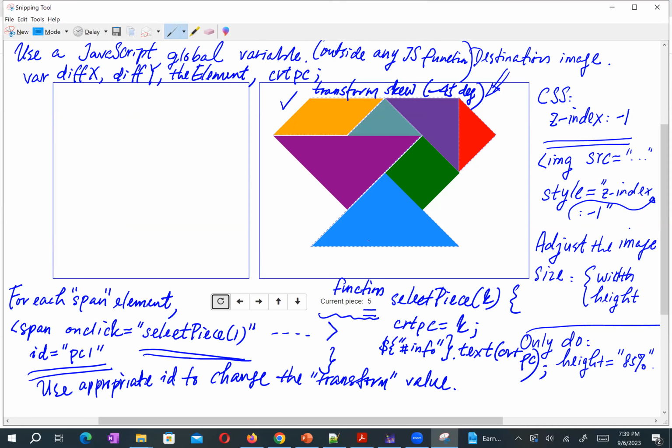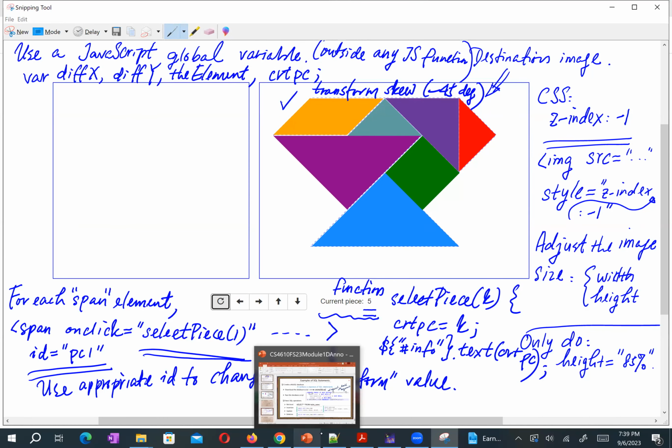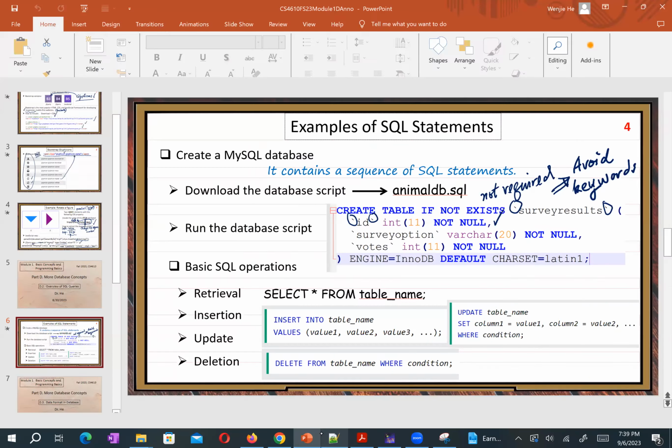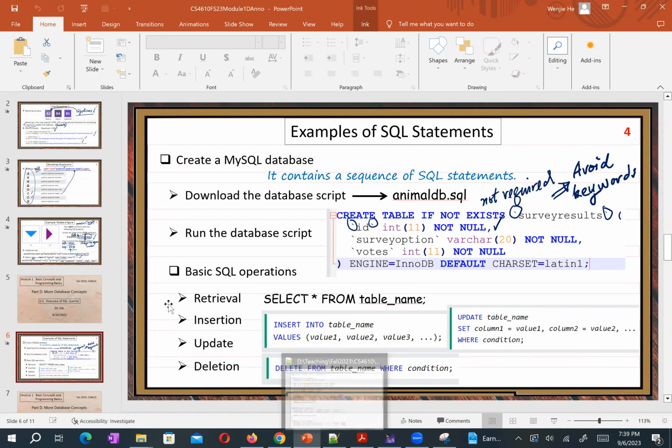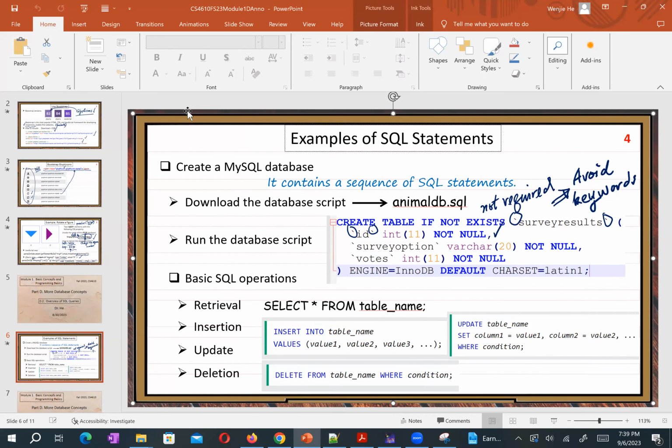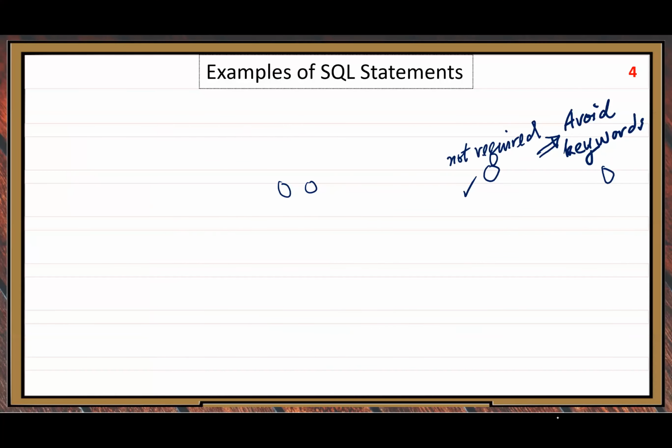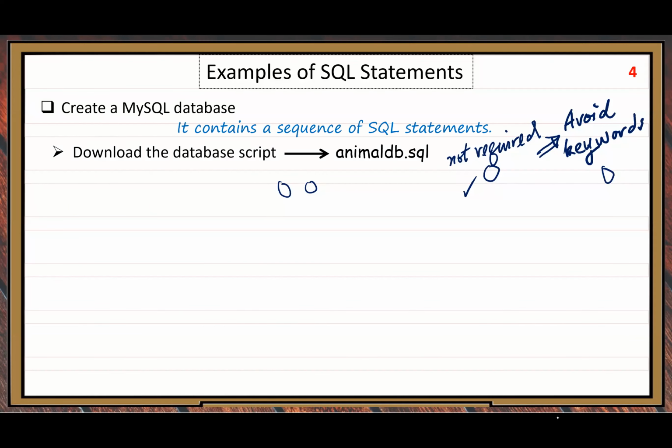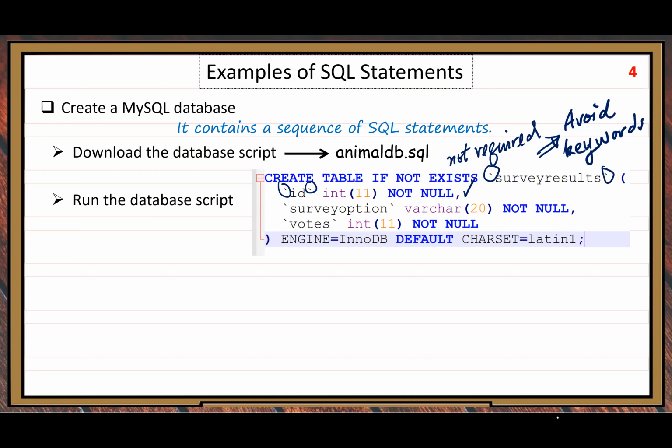All right. So let me go to the part D. So we are here somewhere. We're halfway. This animal DB.SQL I just posted. So in today's lecture, I create a part P, project part P. So I post this file under part P.